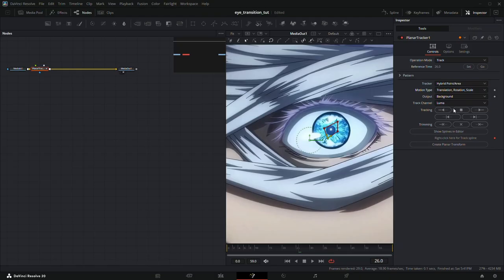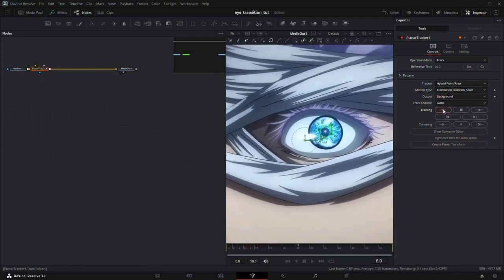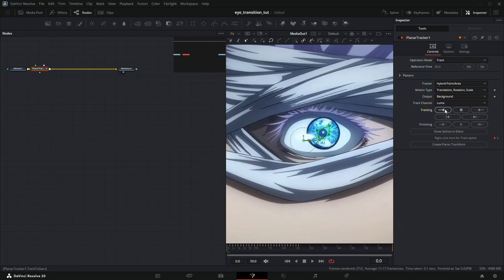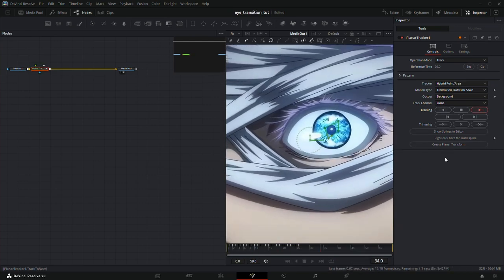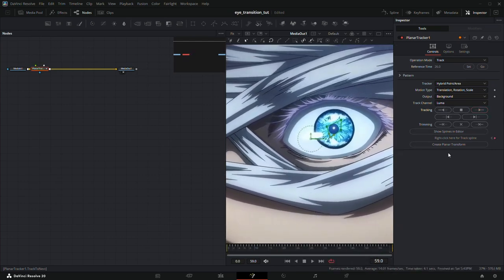Track backward and forward, and you'll see that our shape follows the eye movement. This will be used for your text. When you're done, click on Create Planar Transform. This creates another node that has saved the entire motion.